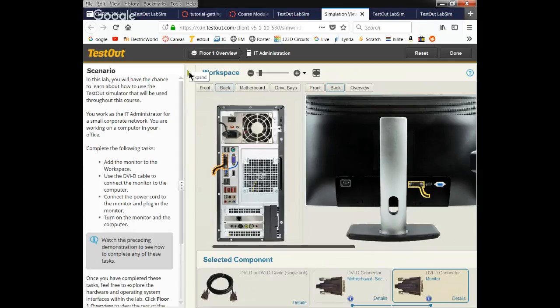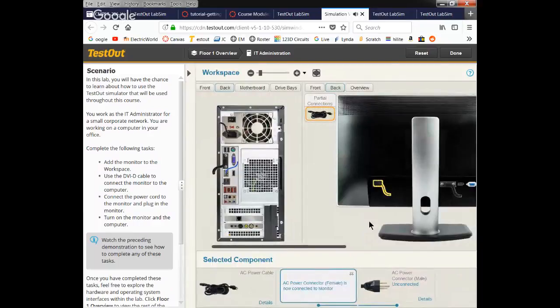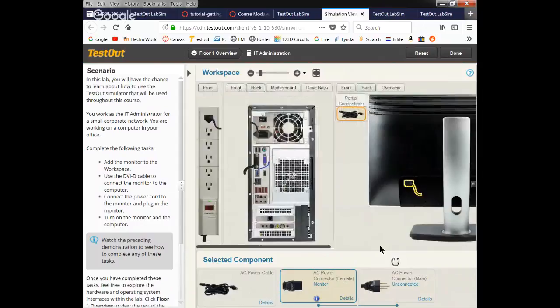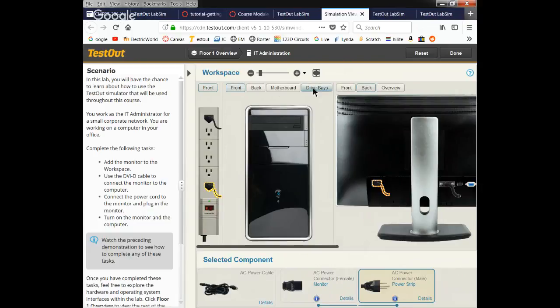And then the other thing I need, of course, is to connect up my power. So we get the power cable here. I need one end to go to the monitor, and the other end needs to go to, well, the power strip. Put that over here. Plug that in one of the outlets. Now that I've done that, I can go ahead and turn everything back around again.